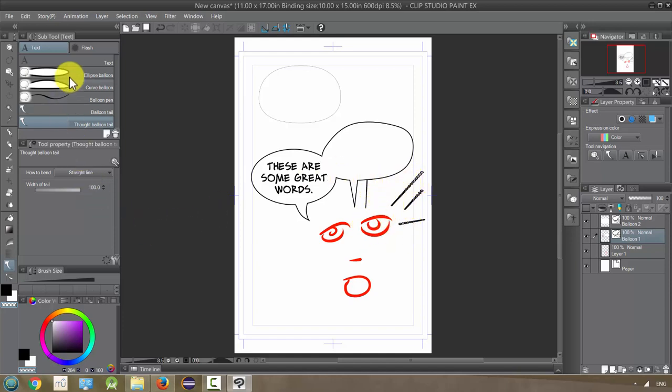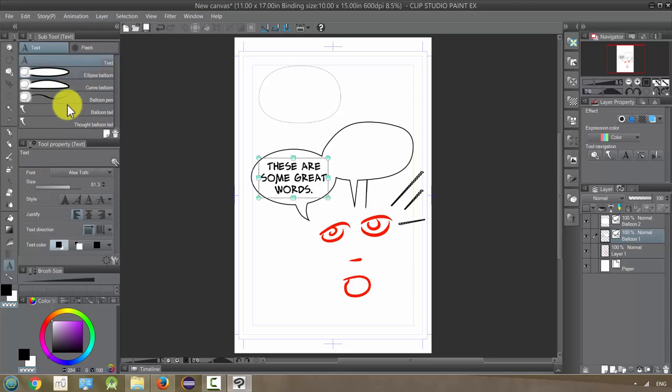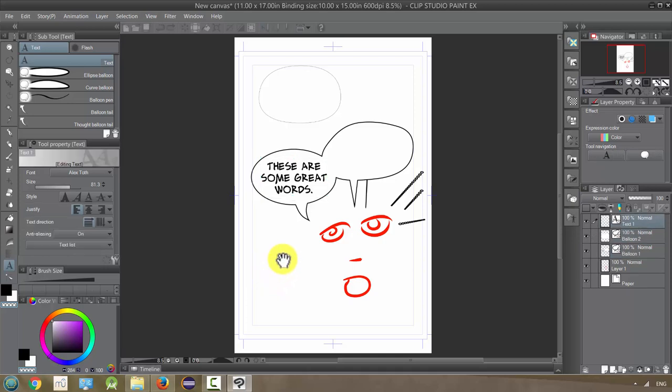I actually use the ellipse balloon for my thought balloon. So let me show you how I would do a thought balloon from scratch. Let's say I was going to put something here like, this is way too large. That sounds like a good thought.